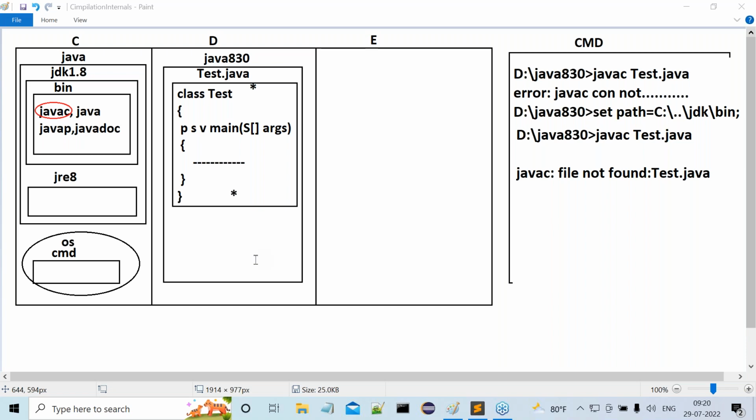Next, I prepare my Java program. Where did I prepare it? In the D drive, inside the Java 830 folder, inside this, Test.java is given. Do you have any doubt about this location, Java 830? It is just a folder I created with respect to your batch timing. Don't think of another level or another version of Java. Some people think about it directly, but this is a folder name I created with respect to your batch timing. Okay, fine. Inside this the Test.java program exists, with one class and one main method I have written. Everything is good.